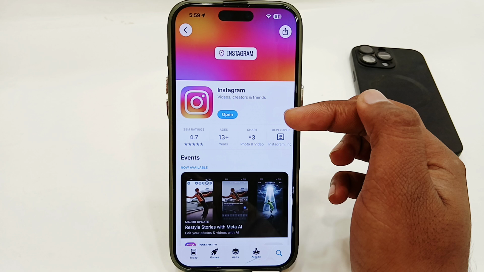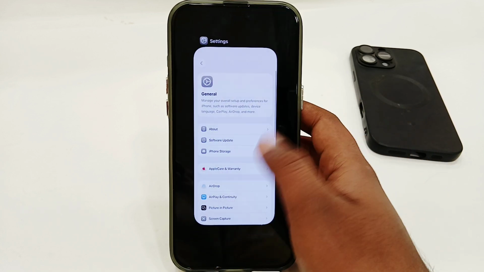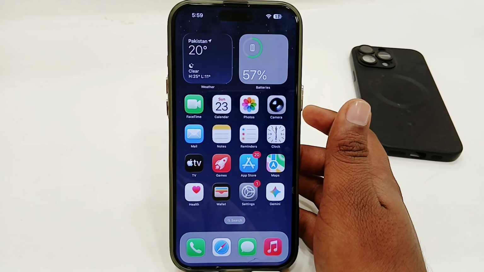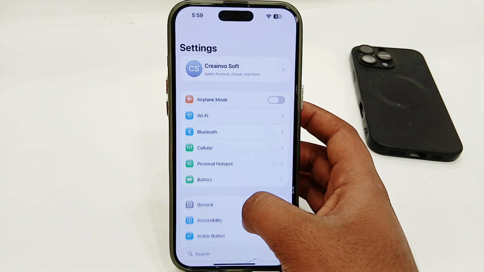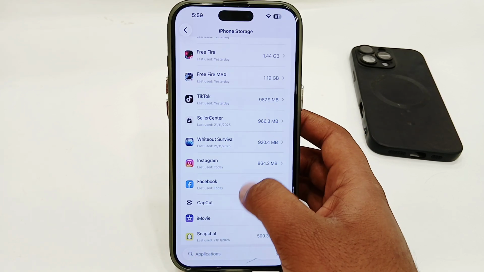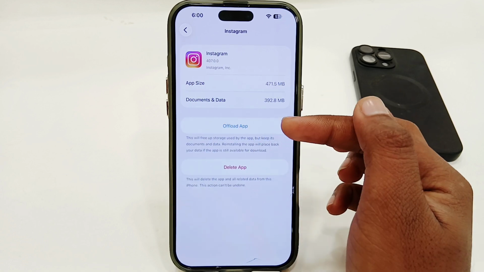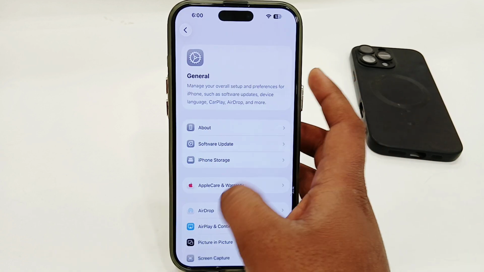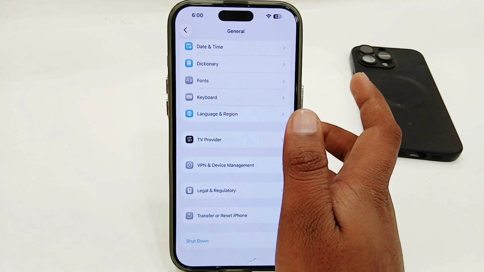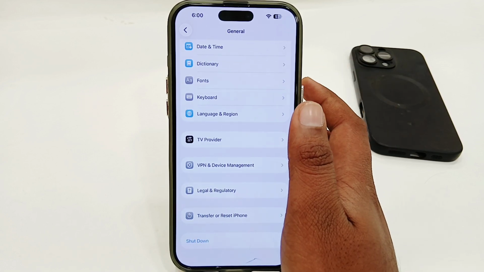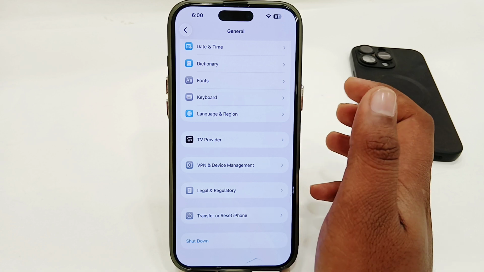If you find any, try to update your app, then again go back and retry to see if your issue has been fixed or not. If it's still not fixed, open Settings app, go to General, go to iPhone Storage, look for Instagram here and try to offload your app. After offloading, you have to reinstall the app, and after reinstallation your issue will be fixed. If there is any bug or any malware in your Instagram app, it will be fixed in this step without deleting your app data.